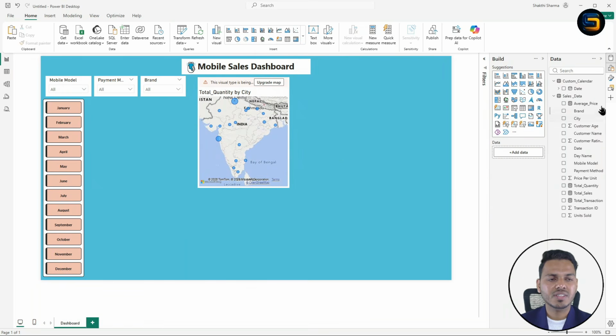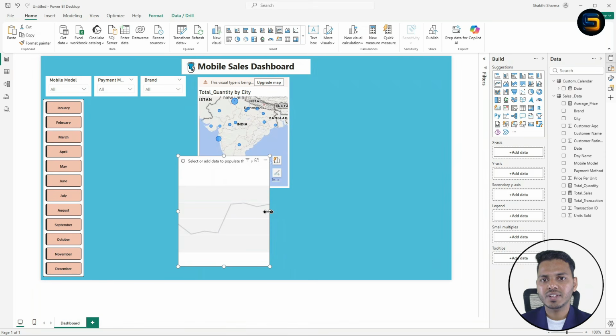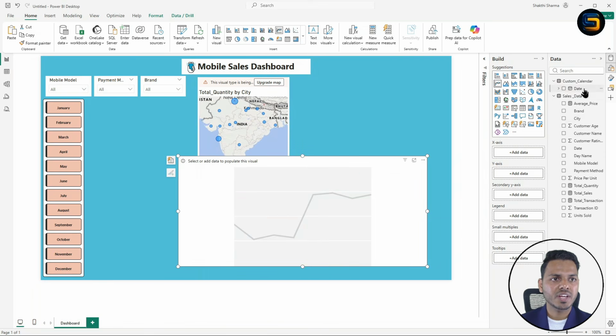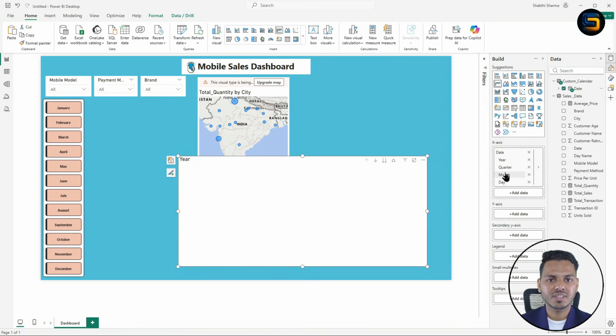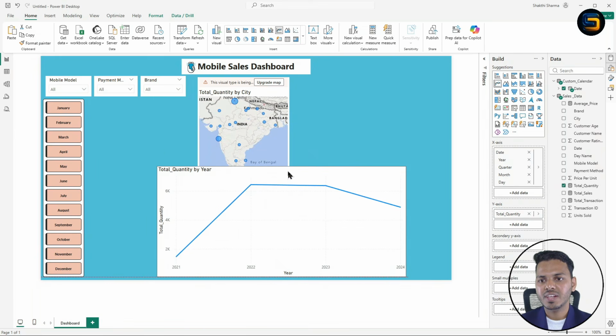Now let us insert the chart. First I will take the line chart. Look here, I will insert the line chart. Inside the line chart I want to take day wise. So I will select the date and drag and drop date inside the x-axis. I want to take total quantity by month, so I will drag total quantity inside the y-axis. Now here you can see we are getting the line chart, right?